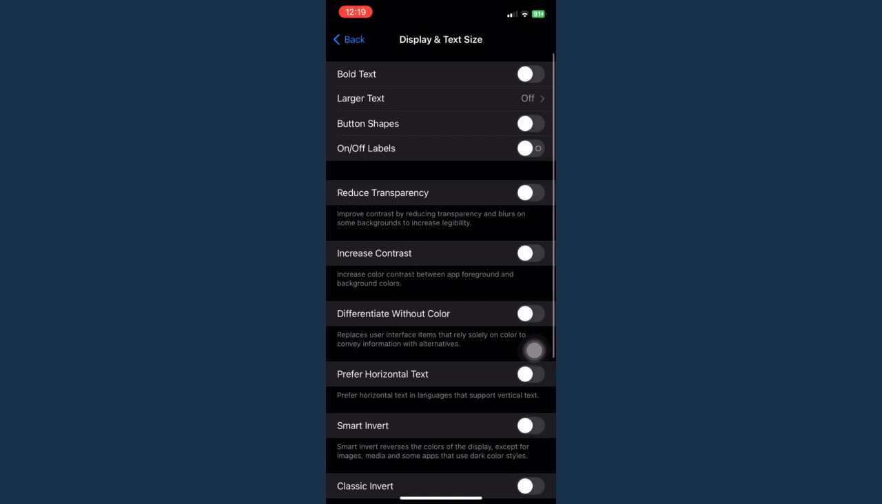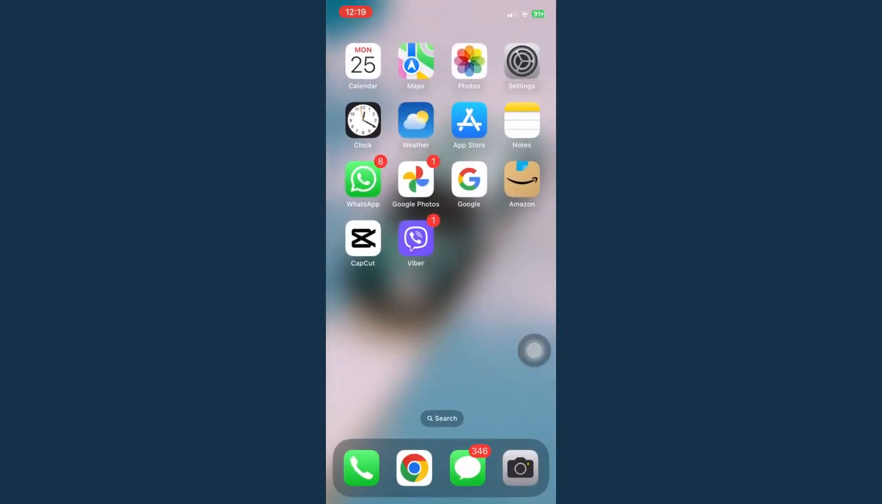You may turn it off and then choose the font size that you want. So that's it. That's how you can change font size on iPhone.